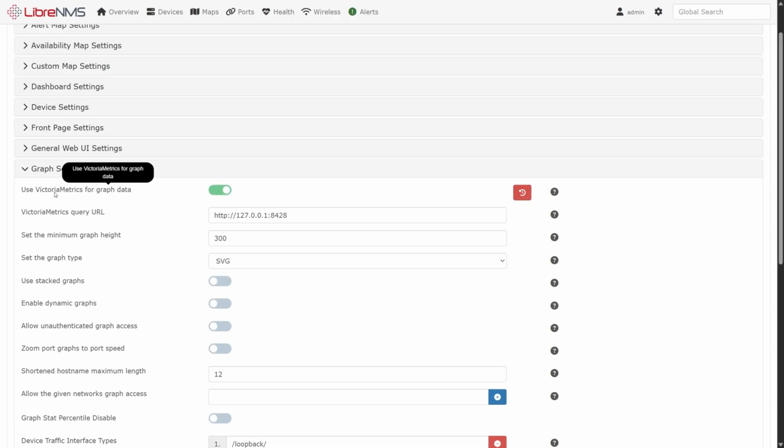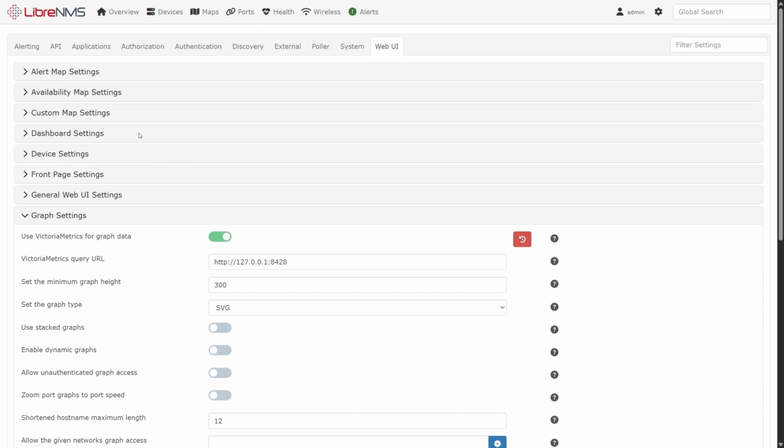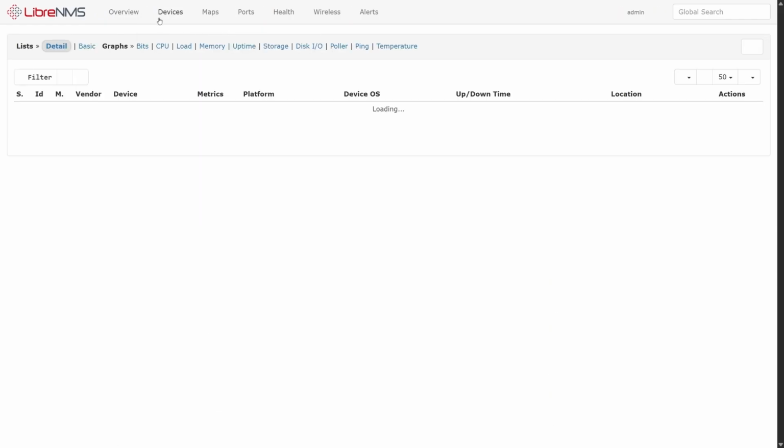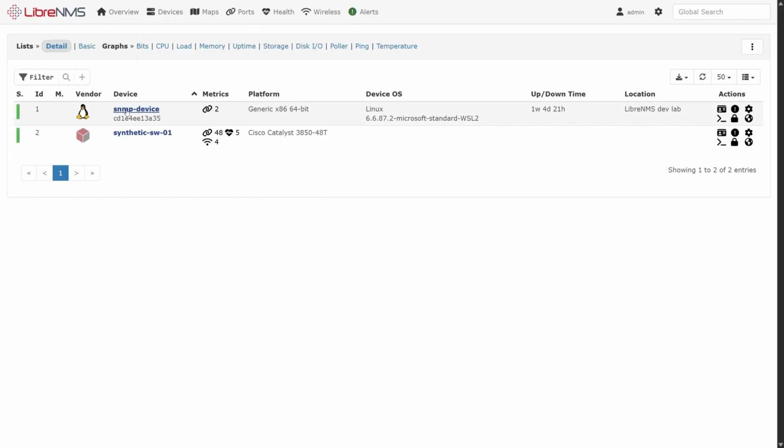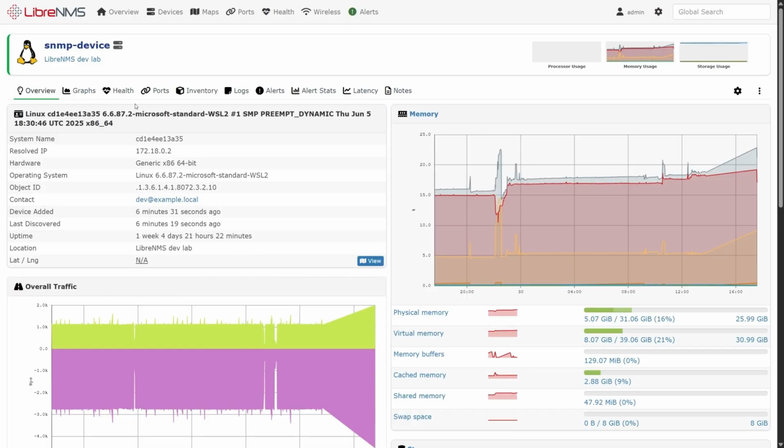But I also am adding a feature for external data sources like VictoriaMetrics, which is a very powerful open source, very efficient and fast time series database for metrics. So if we send metrics to VictoriaMetrics, we can use them for our graphs. And let's see what that looks like. It should look the same.